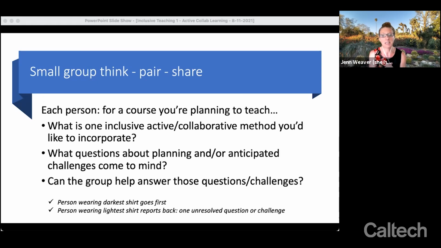And then the product, as we'd like you to talk about these questions in your groups and then bring back some of those challenges and we can try and troubleshoot or problem solve together as a group. In terms of who's sharing, person wearing the darkest shirt goes first. Person wearing the lightest shirt reports back. So that's our reporter with one unresolved question or challenge.